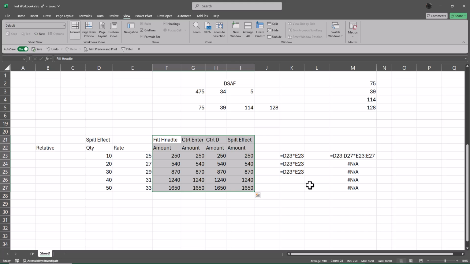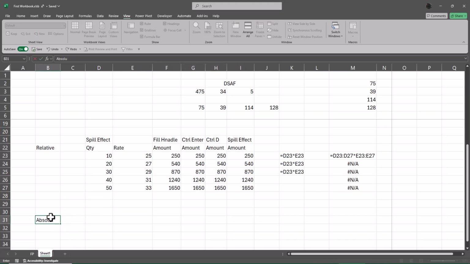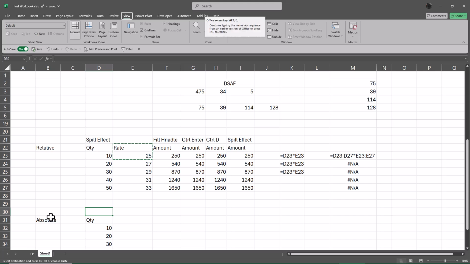When I talked about the formula variances, I jumped into the spill effect automatically, so let me finish relative cell references and spill effects in a different dimension. Now if I go back to the absolute cell reference, instead of an absolute cell reference I can still use the same spill effect logic, and this time around my spill effect is going to have a different dimension altogether. I'm going to keep the rates only once in my data set here.